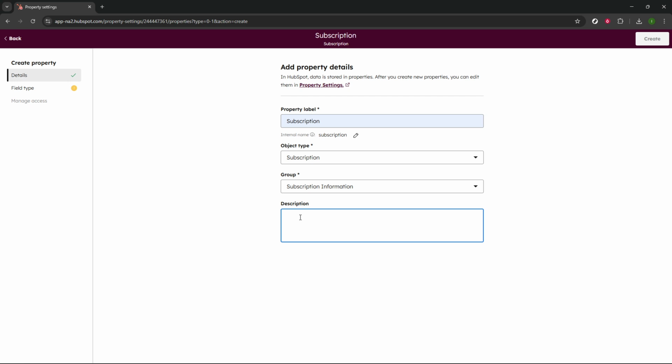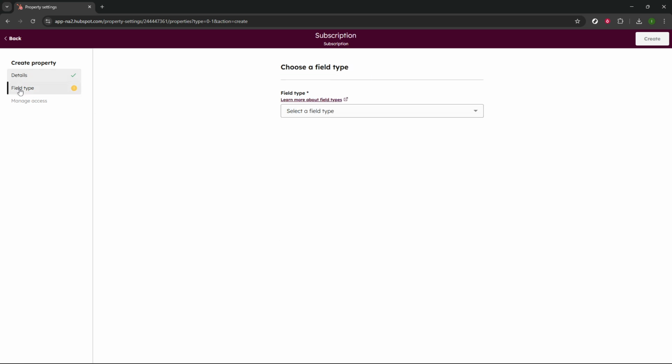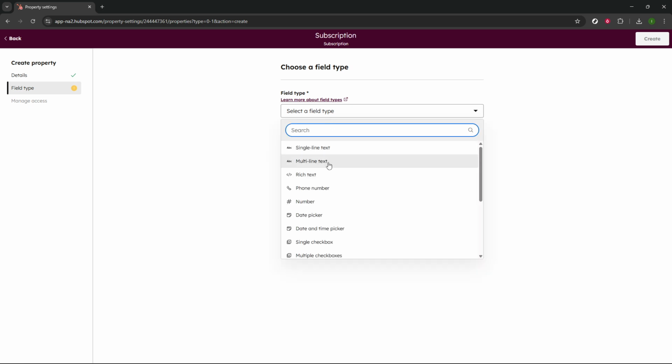Now click Field Type and select the format that matches the data you want to capture. As an example, let's pick Drop-Down Select. This is perfect when you want standardized choices.